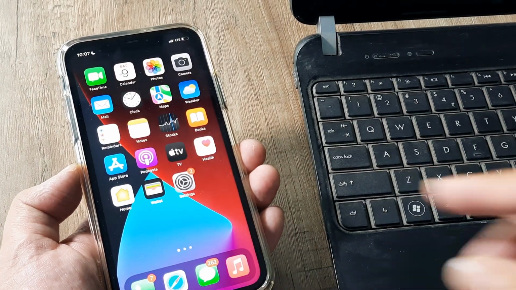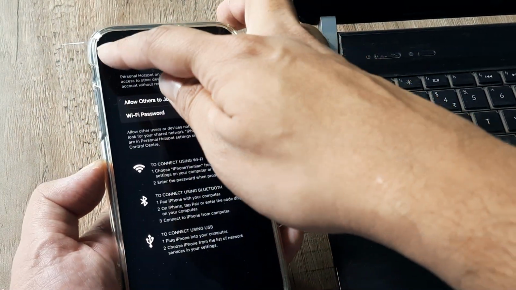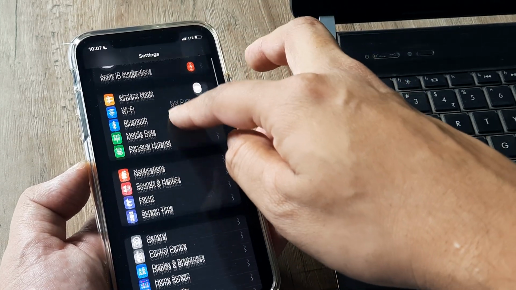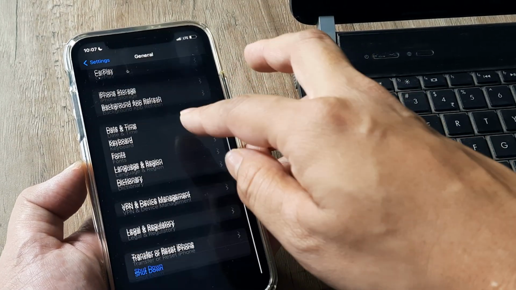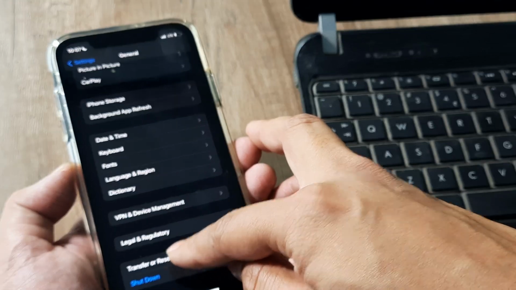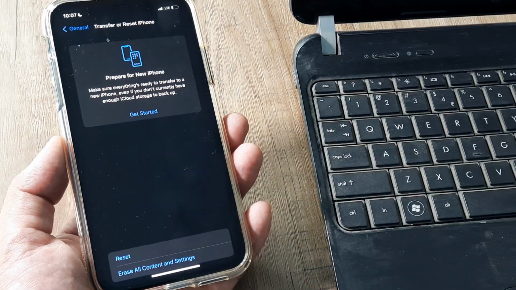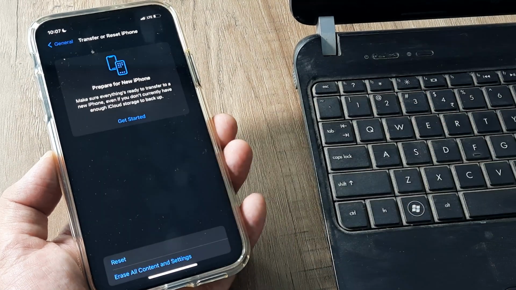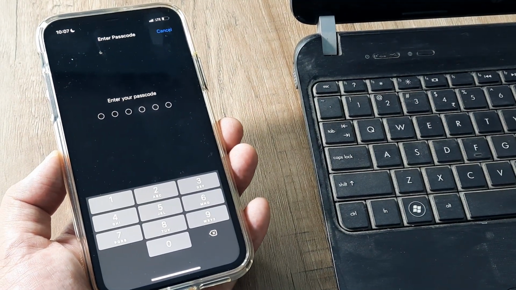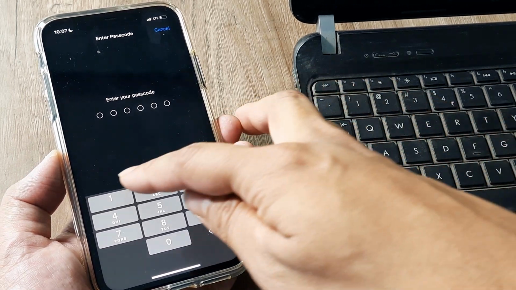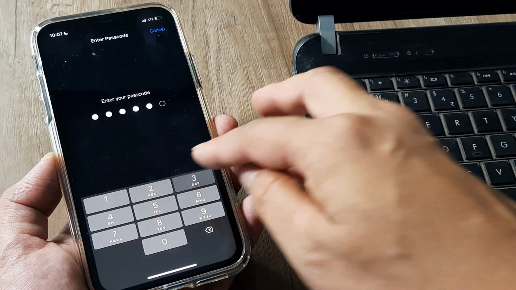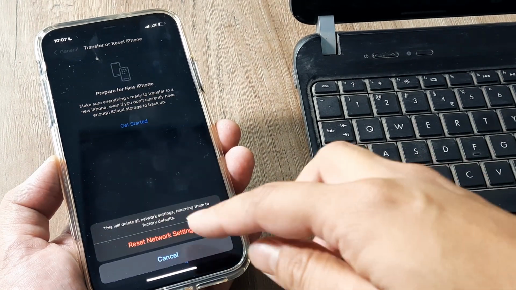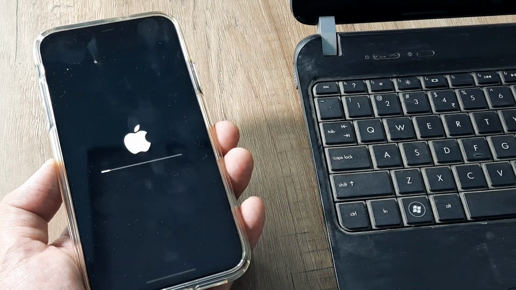If this isn't working, what I suggest you do next is head towards your settings, go to General, then scroll down until you see Transfer or Reset iPhone. Tap on that, then tap on Reset, and simply tap on Reset Network Settings. I don't want you to reset the whole iPhone. Simply tap on Reset Network Settings. You'll be prompted for your passcode. Put in your passcode, and once you do that, you get the option of resetting network settings. Go ahead and do that.